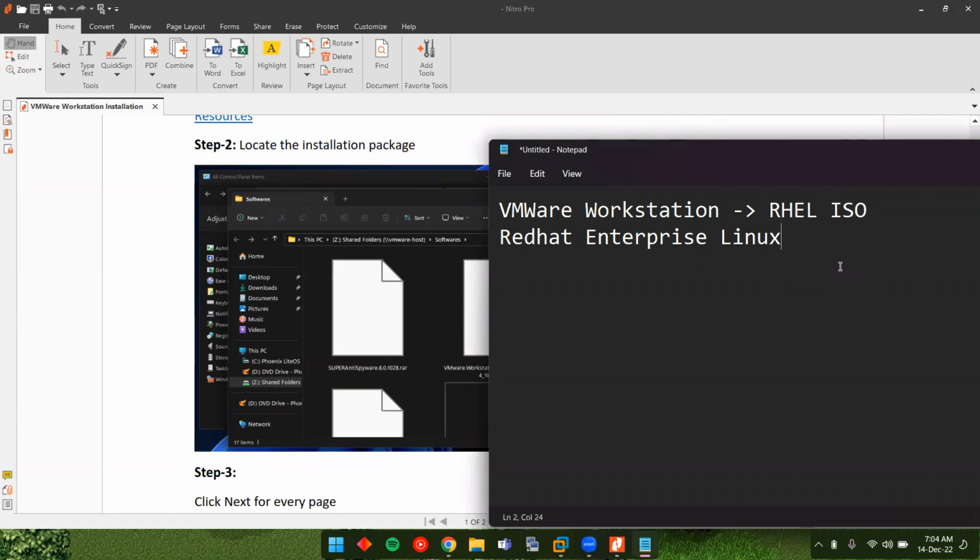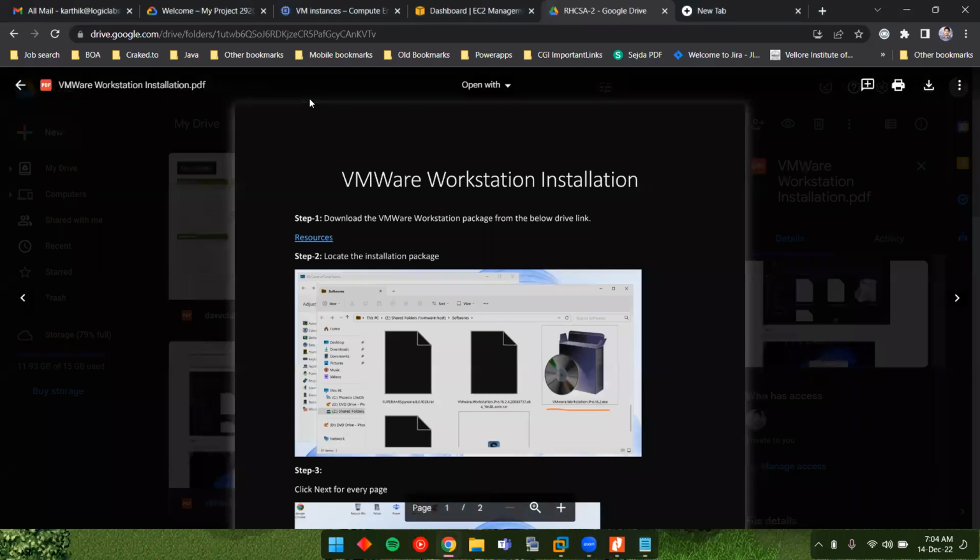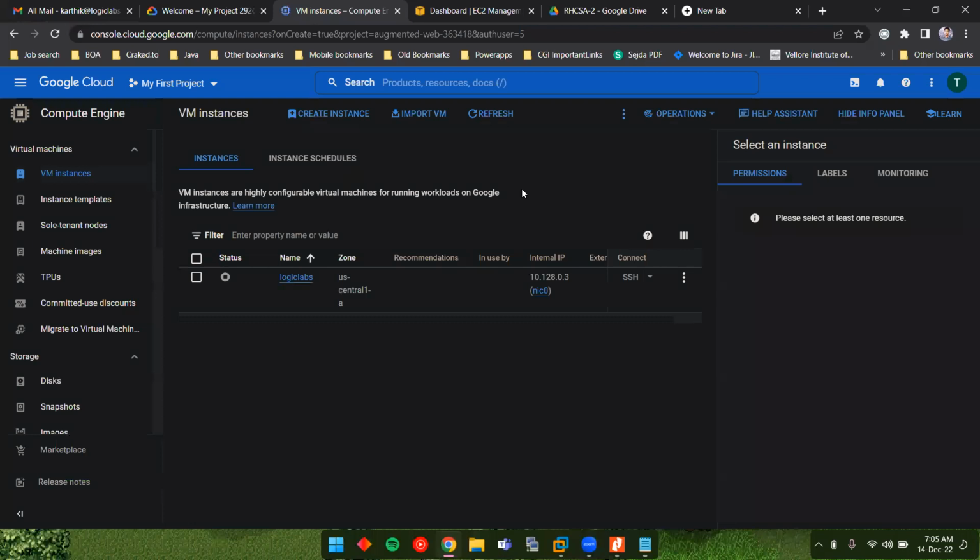So this RHEL you can either install in your VMware Workstation. This is your local machine, local system, you can say. And the other way is you can install in either of the cloud service providers like AWS, Azure, and GCP. So I prefer GCP. Why? Because GCP is giving $300 as a kind of free tier, we can say.